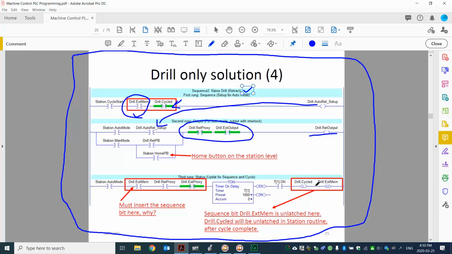So at last run over here, we have the memory bit being energized, but at the same time, we tell the station the drill cycle will latch on here. So same thing as here, check both sensor, and this part is exactly the same as the previous sequence.